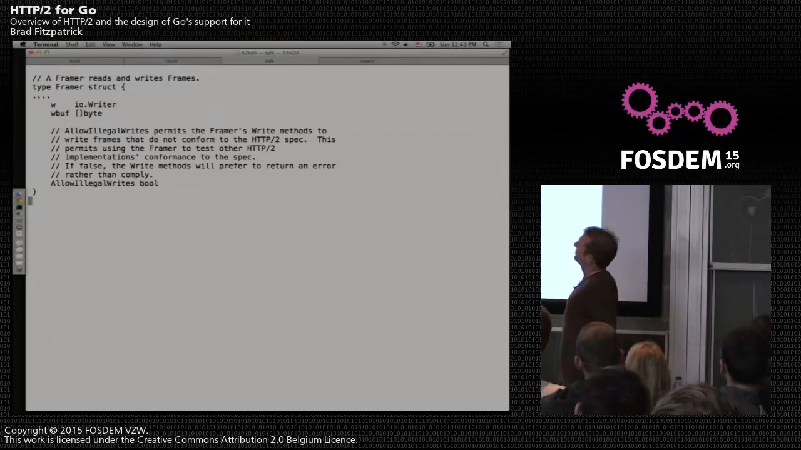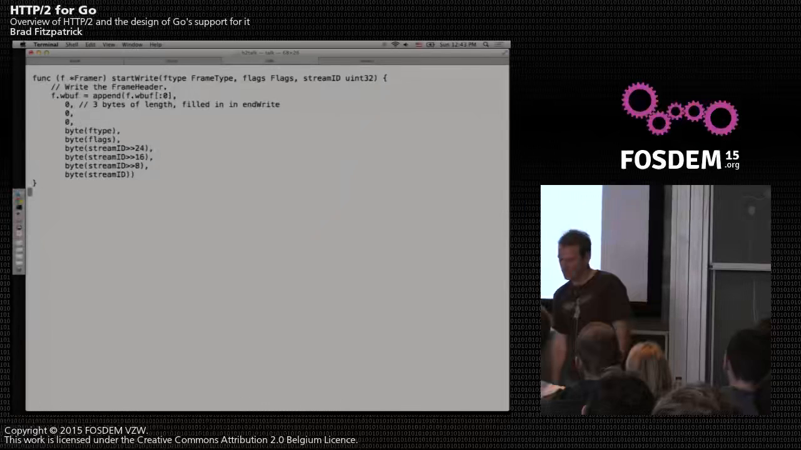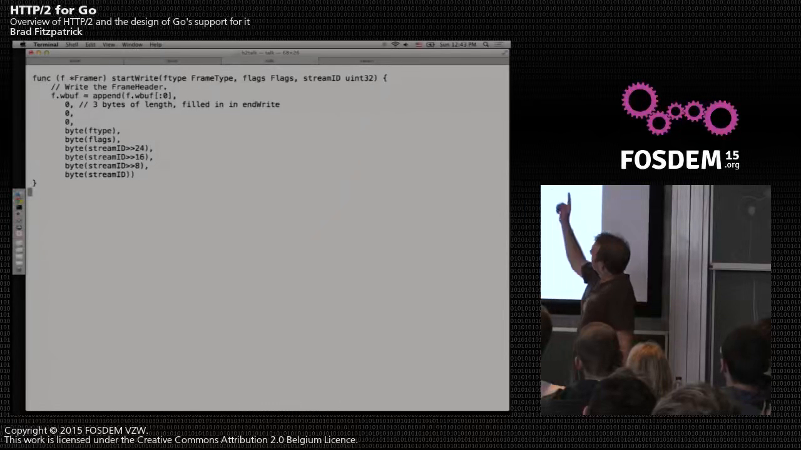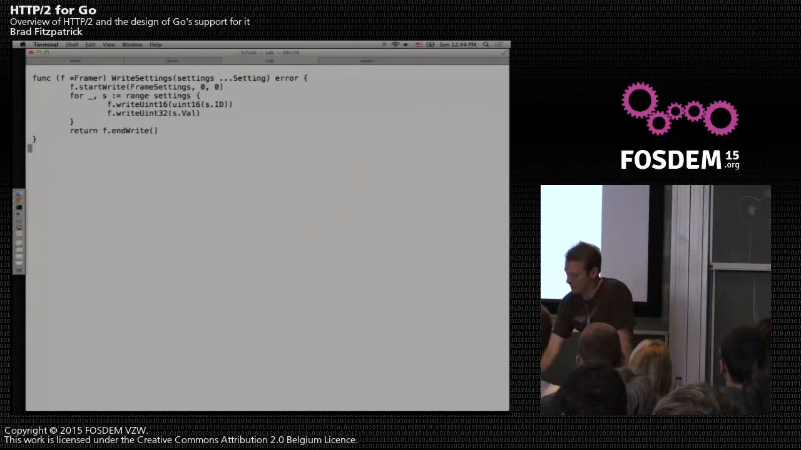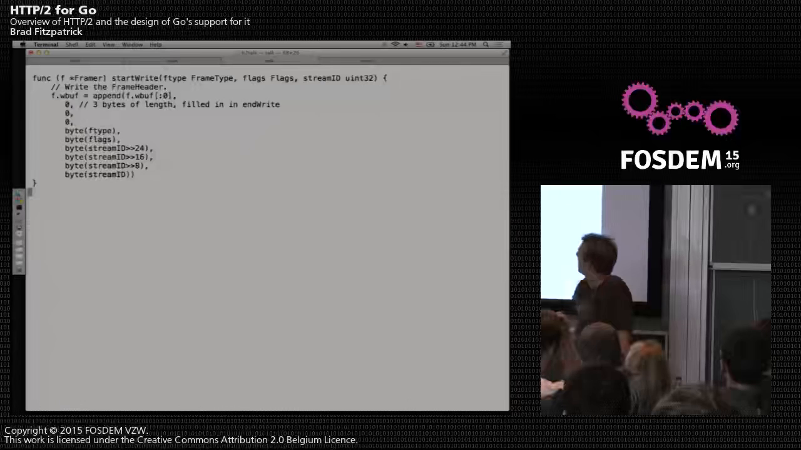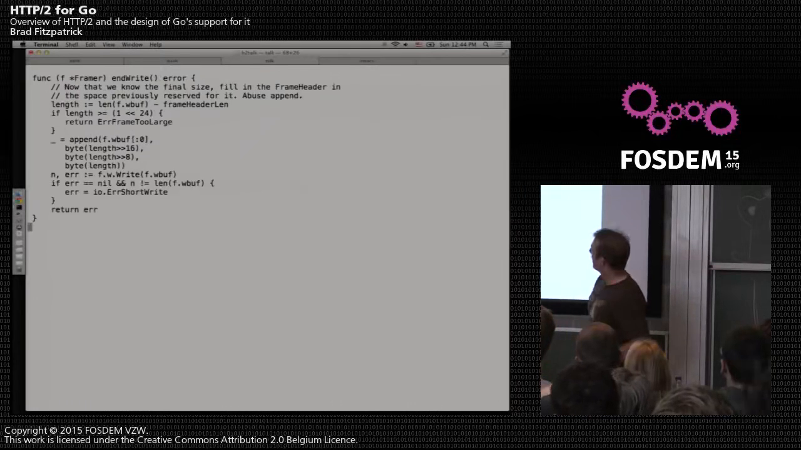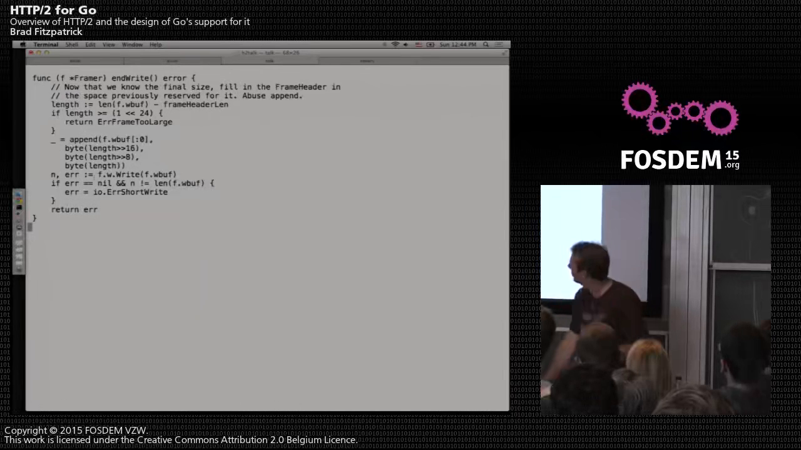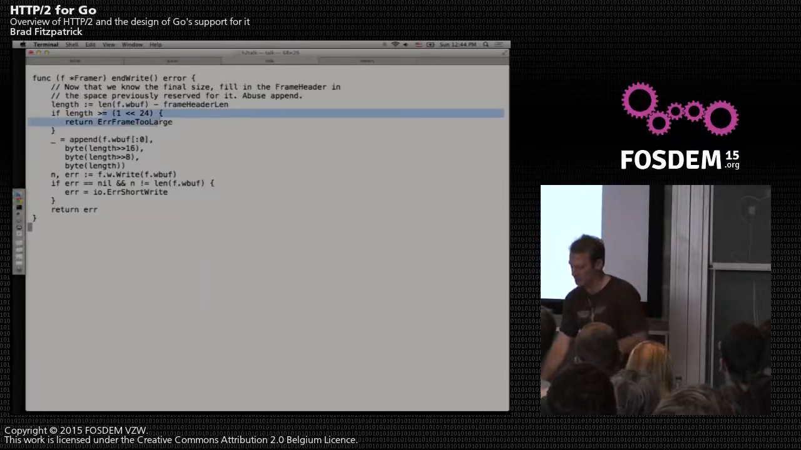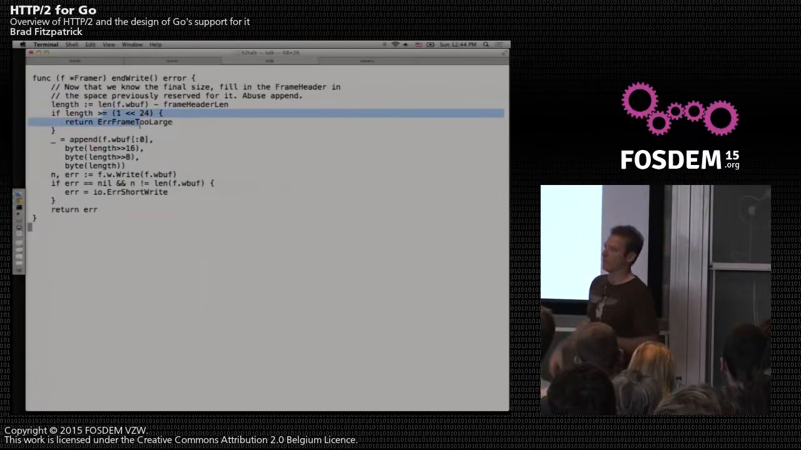So on the framer, there's write, and there's the buffer that we write into to build up that little partial packet. Start write. That's the stream ID. So for settings, the stream ID is always 0 because those aren't specific to a stream. But we write out the 9 bytes here with append. We leave 3 bytes there ready to fill in at the end after we're done writing the thing. And then in end write, we know how big the buffer is now, so we know the proper length. And just as a sanity check, if we wrote more than we can express in 3 bytes, we blow up and say the caller did something really dumb.